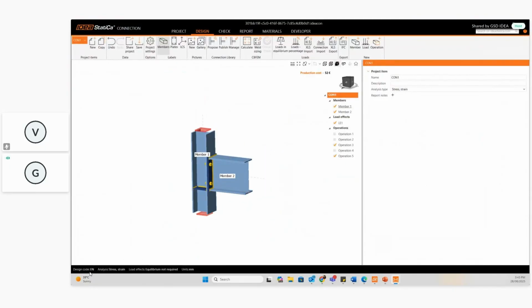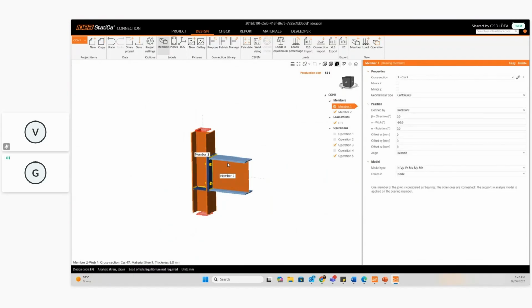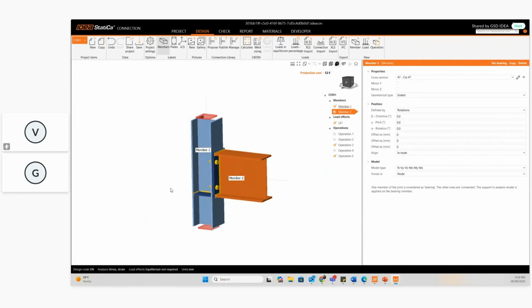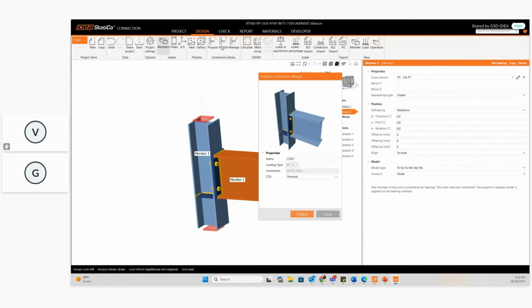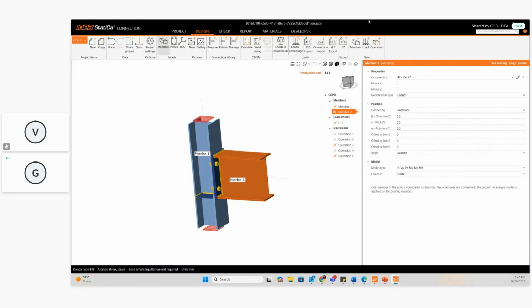Now I can see that this is in Eurocode, and there are two members like this. So if I want to recreate the same section in AISC code, all I have to do is publish this connection. I'm just going to publish it as a personal one. And now I'm going to start a new one in AISC code.